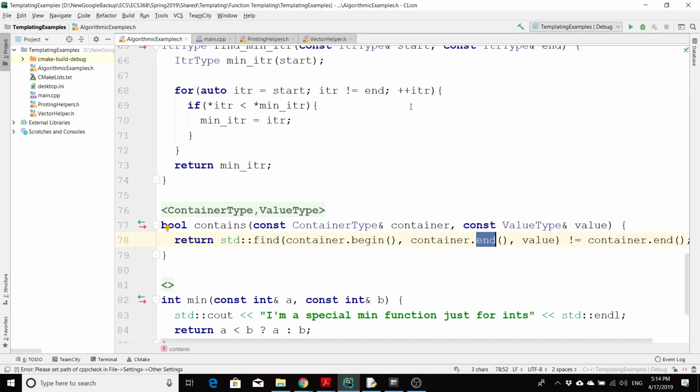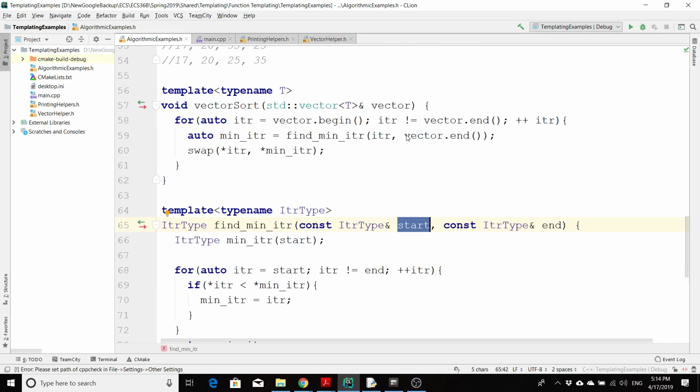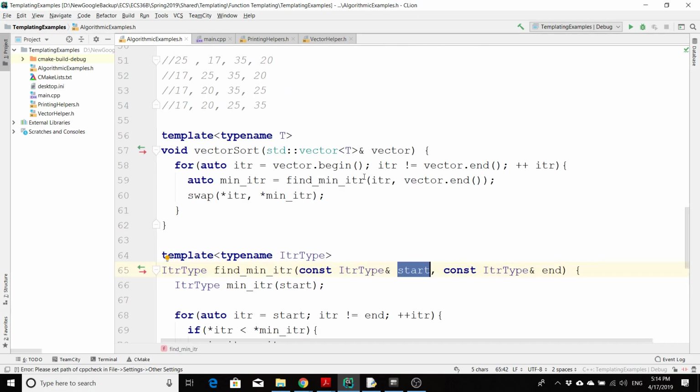Back here, I use start, but notice that start is a variable that I passed in. At the beginning, up here, I pass an iterator, and notice the iterator, the very first time, was equal to the beginning of the vector. So that's why we started searching from 25 all the way to the end.